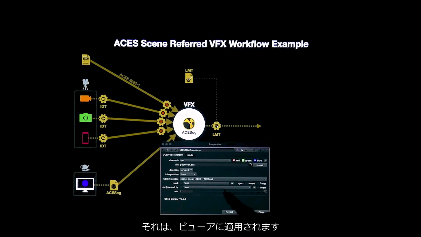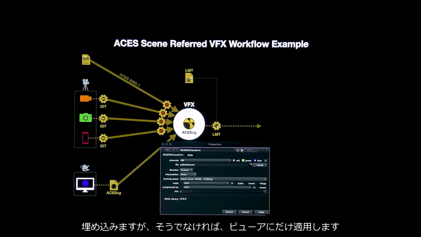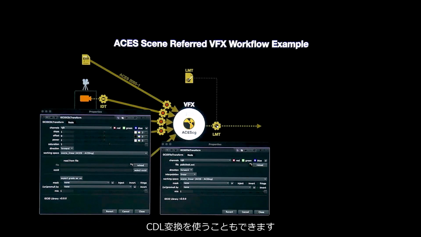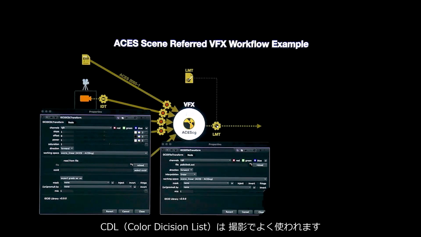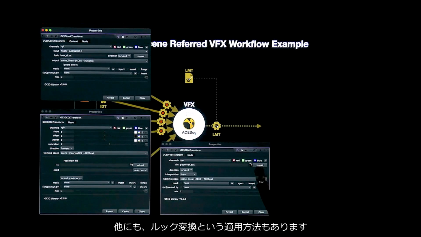And that color transformation is just going to be applied for your viewer. So you are not going to embed that in the file unless they ask you, hey, can you please export a QuickTime for my iPad? Blah, blah, blah. Then you embed that. But if not, you can have it in the viewer, just that. So that is one of the nodes that you can use, the file transform. But you can use, for instance, the CDL transform. As I said before, CDL, Color Decision List. That is something that is very common on set. Others, well, you have the look transform, another way of applying. So all of these are just color transformations in different fashions, okay?